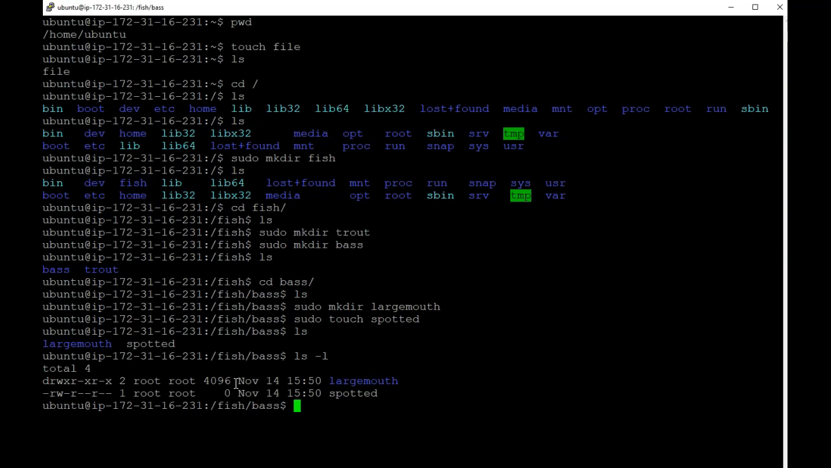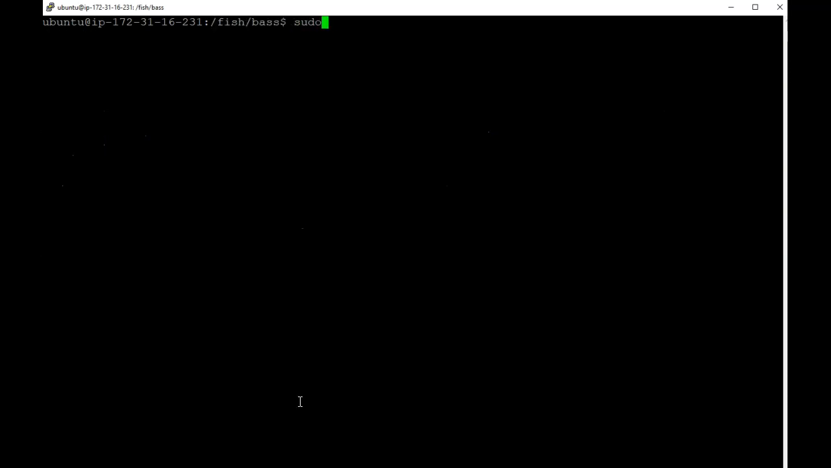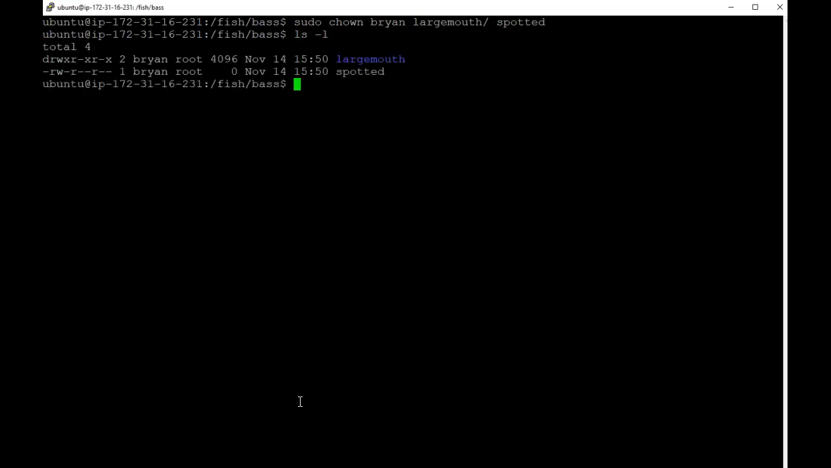Okay. So if I want to say change the ownership of largemouth and spotted to Brian, let's clear this out, and I'm going to change the owner. Sudo chown brian largemouth, and I can also do it for spotted at the same time. Okay, so if I go ls -l now, both of them are Brian. This is the owner. The group is this one here.